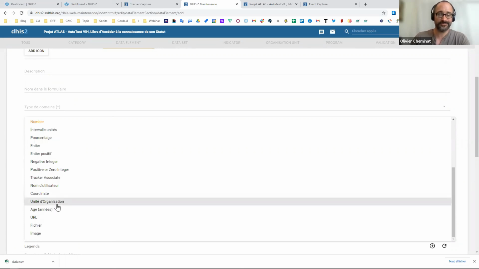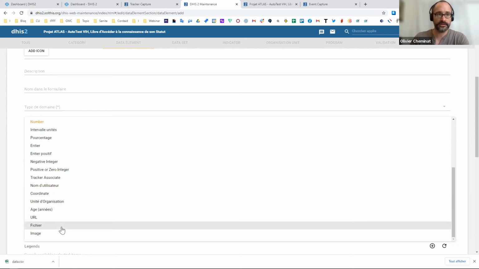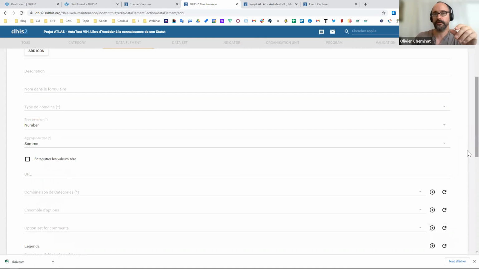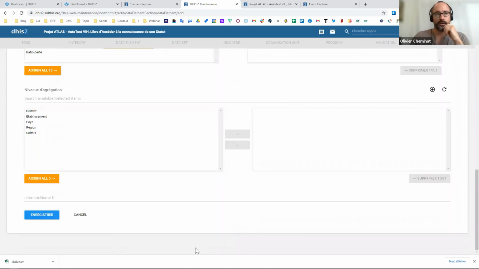Now you can also collect organization units from your system. You can collect URLs, but also files. We started to use this as a proof of activity. In a project, the team was uploading a file into a data element, and they added the image. So yeah, you have all of the possible types of information.